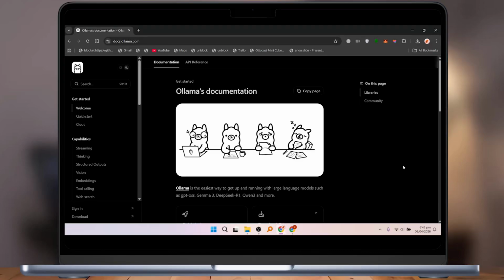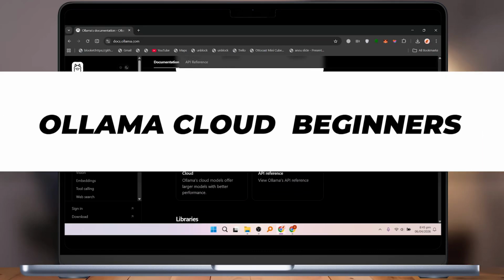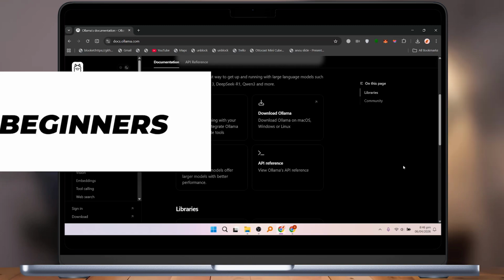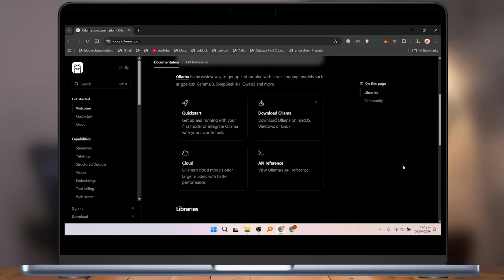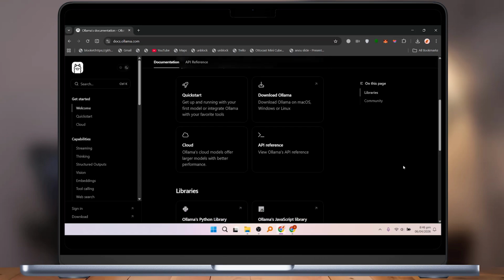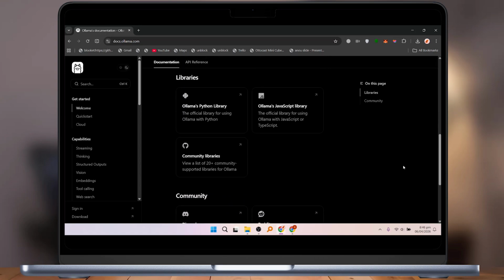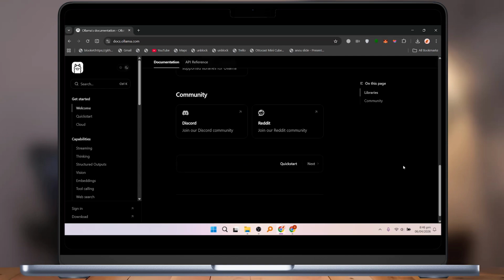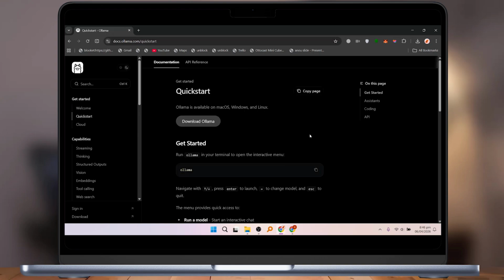Hello everyone, in today's video I'm going to show you what Ollama Cloud is. Ollama Cloud is a service that makes using large language models really easy, even if your computer isn't super powerful. It supports models like GPT-OSS, Gemma 3, DeepSeek R1, Qwen 3, and more, letting you run them without needing a high-end GPU. You can download Ollama on macOS, Windows, or Linux, and then either run models locally or use Ollama's cloud models for better performance and larger models that wouldn't fit on a personal computer.